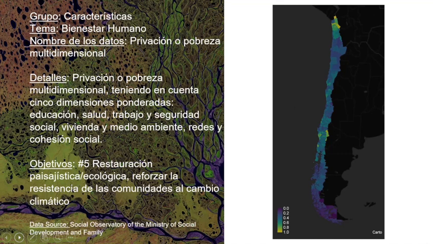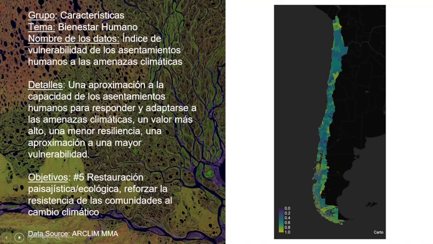The next layer, if we can go 1 slide forward, is an index of the vulnerability of human settlements to climate threats. This is an approximation of the capacity of human settlements to respond and adapt to climate hazards, higher value, higher resilience, a proxy to higher vulnerability. Oh, sorry. We flipped this. This came to us as a map of resilience. We flipped it and made it a map of vulnerability.